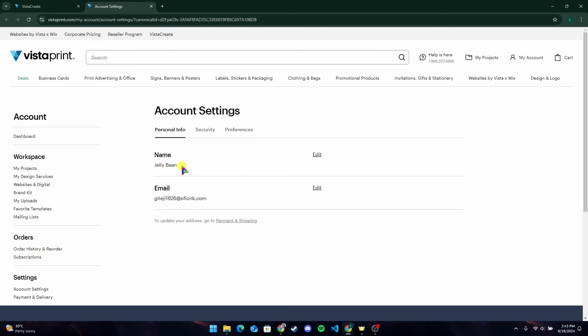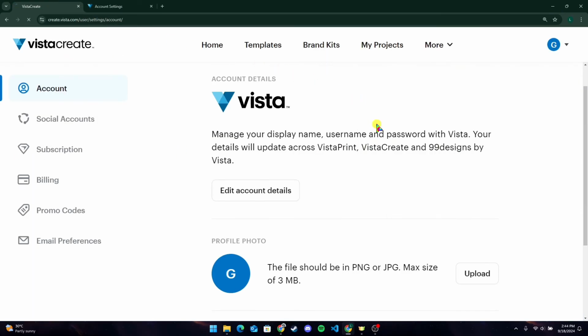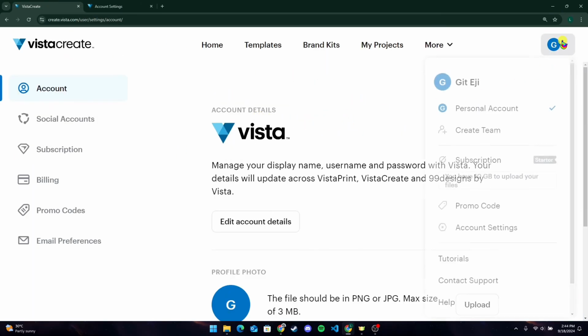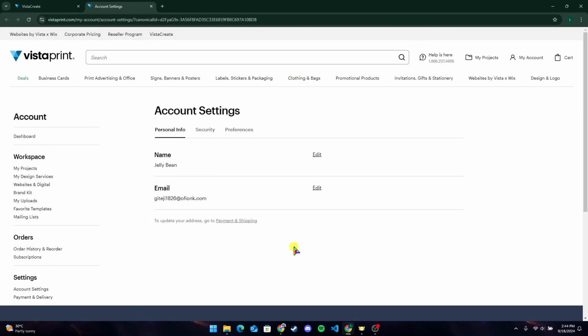And that is how you can change your name in VistaCreate. Go to your account and reload the page. And that is how you can change your name in VistaCreate.